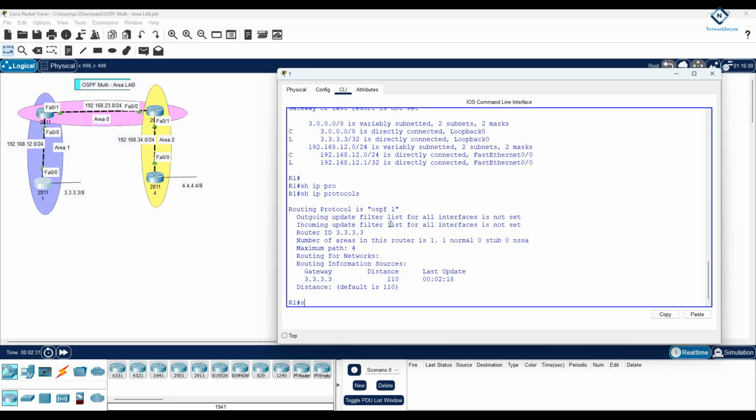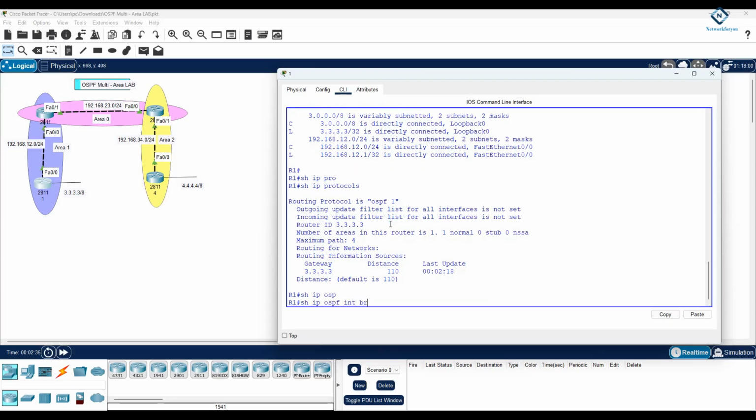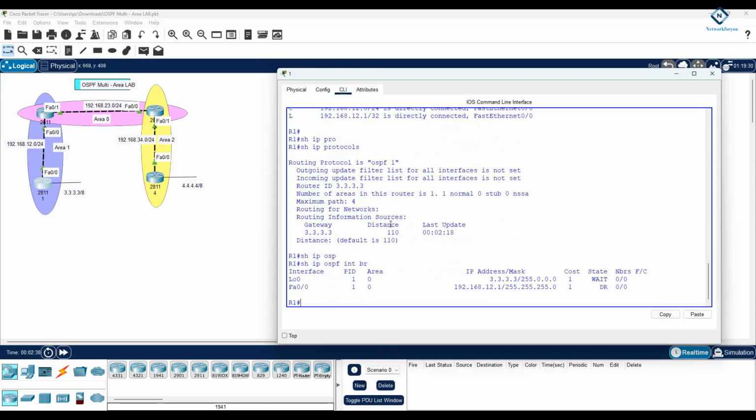Now I will see which interfaces are advertised. Show ip ospf interface brief. With this command I will check which interfaces are advertised in OSPF on this router. If you see, F0/0 and Loopback 0, these two interfaces are advertised on the router. Okay, so this one is good. Now I need to check what issue we have, because nothing is coming from this side. No routes are arriving here.